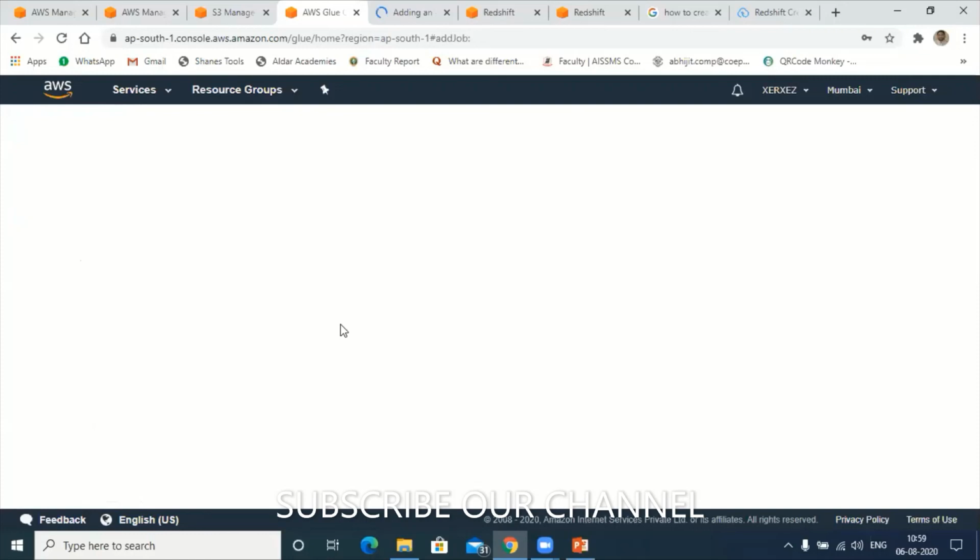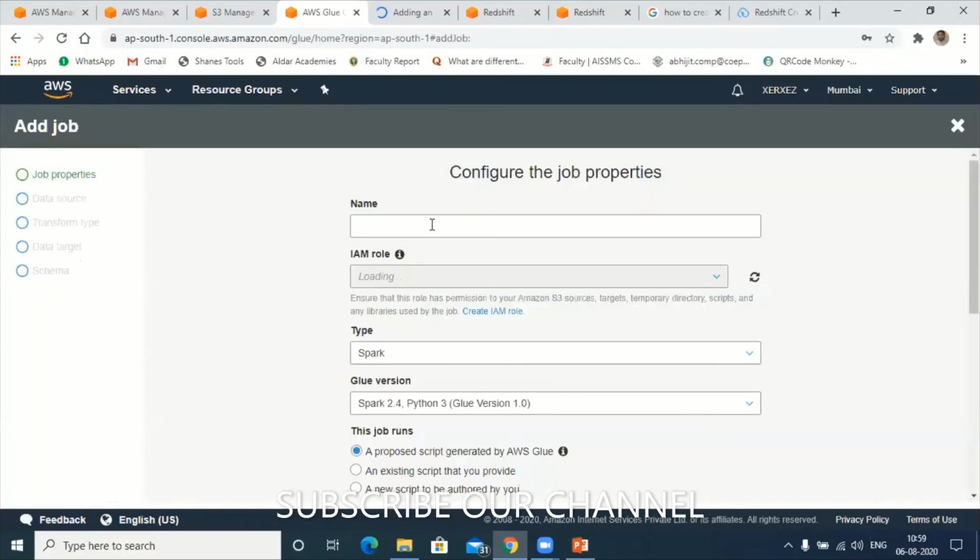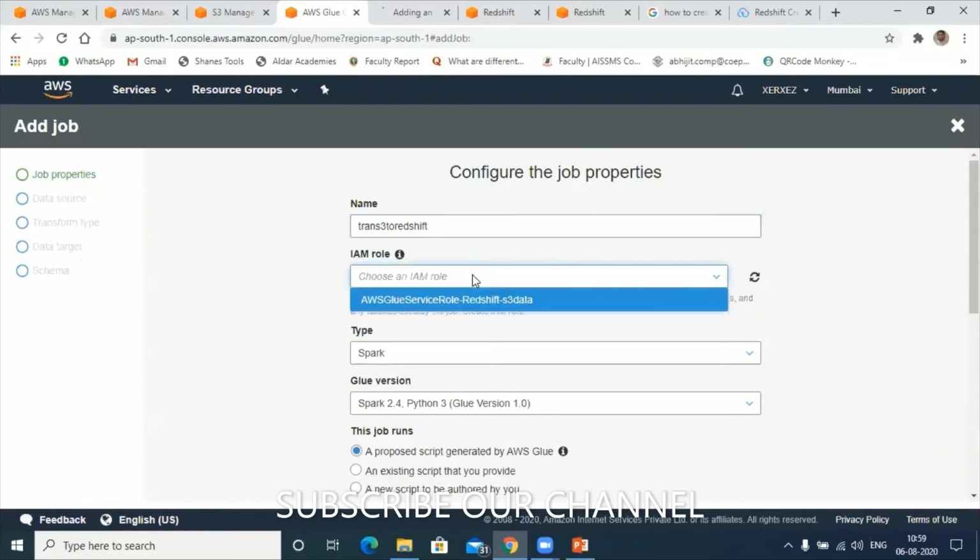Add job. Okay, name of the job. Let's give some name of the job. Okay, transfer S3 to Redshift. Next, choose the same IAM user.